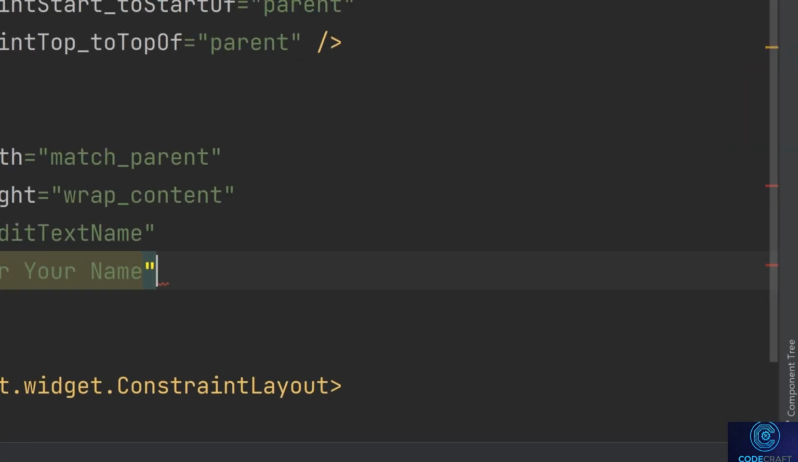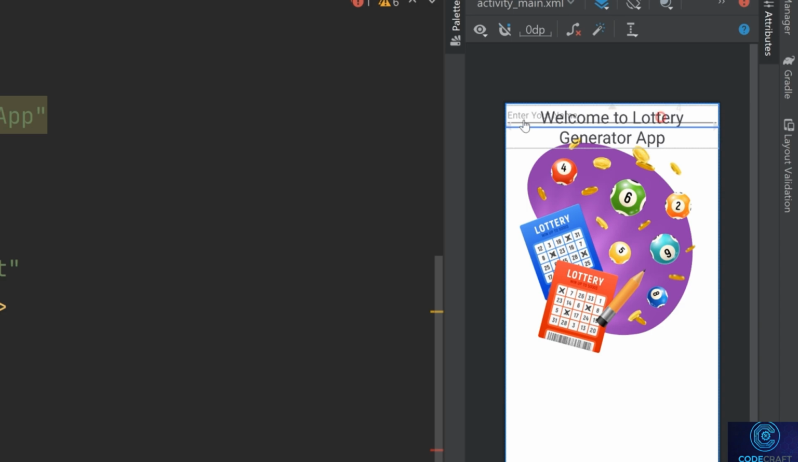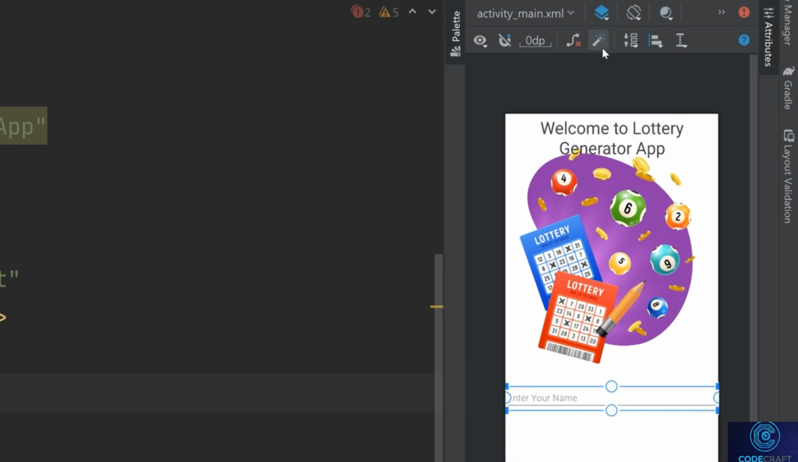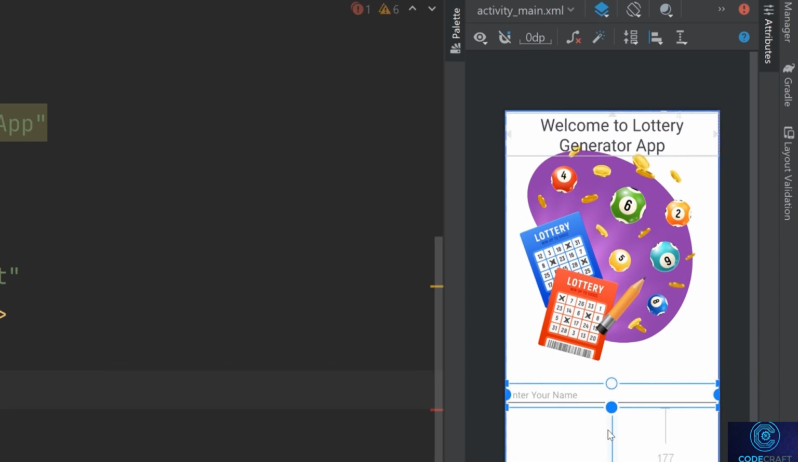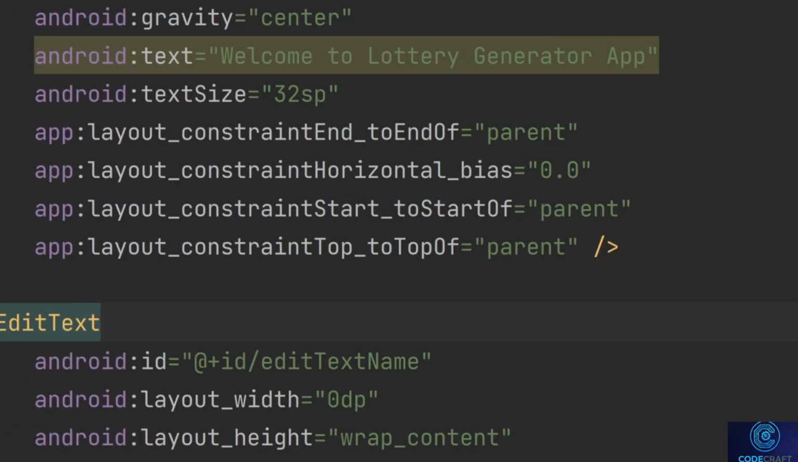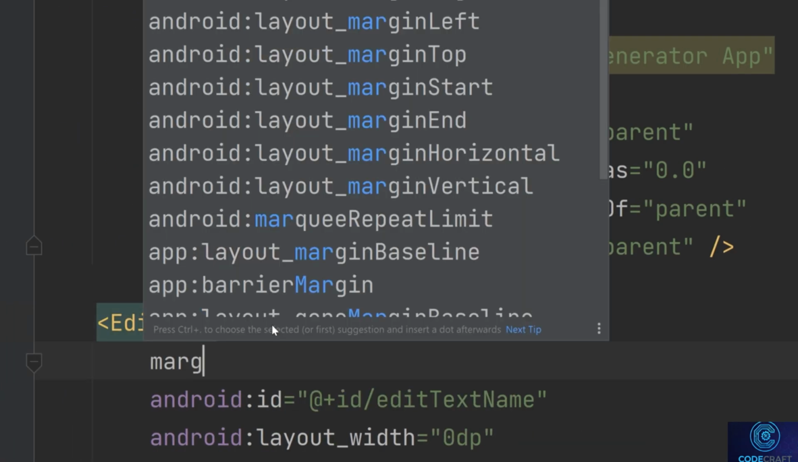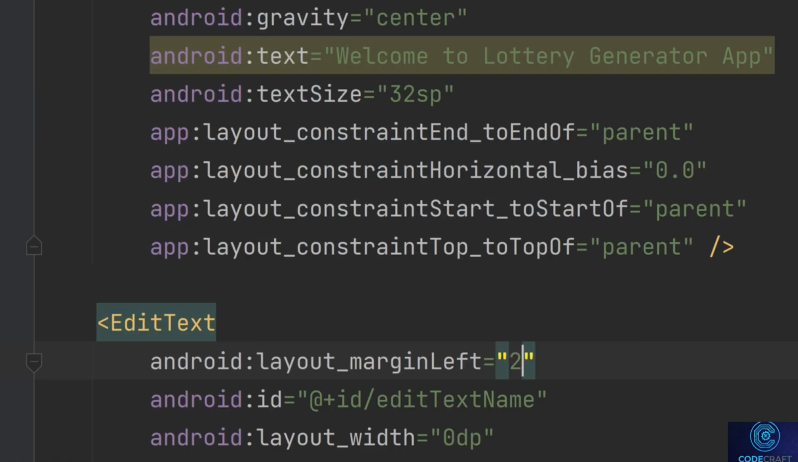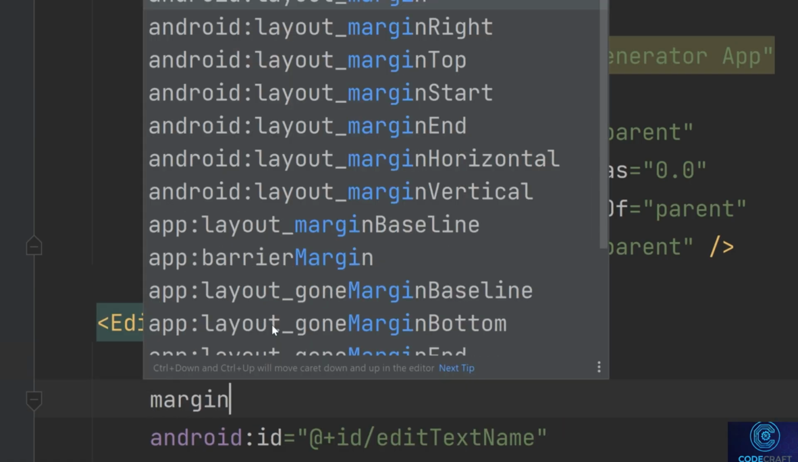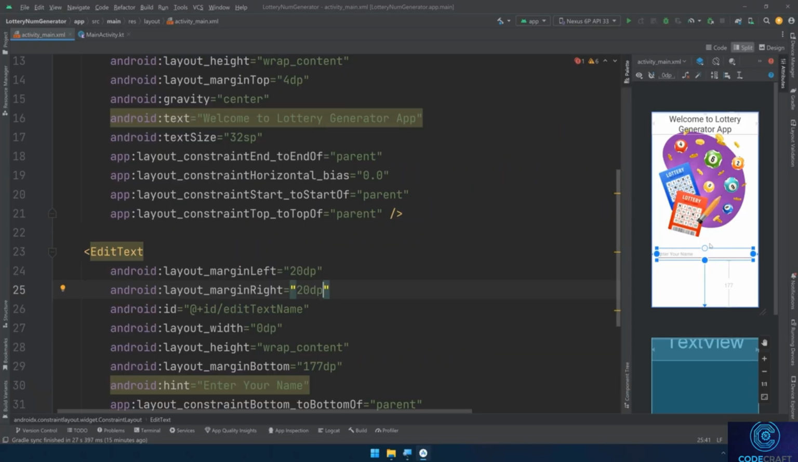And I need to drag and drop this EditText down to here. Okay, add the constraints, and this is good. This is our EditText. Also, I can add some margin. So margin left 20 dp and margin right 20 dp, and this is good.